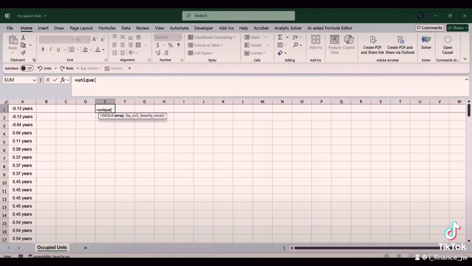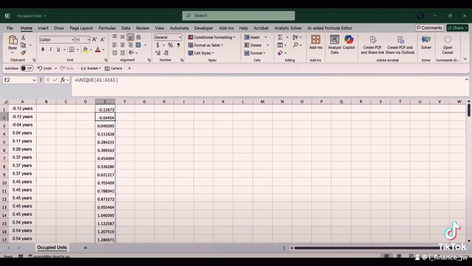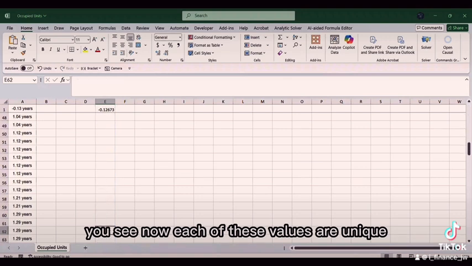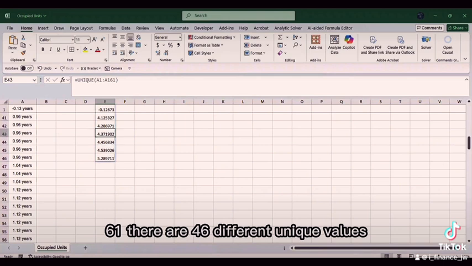and I will select the array, enter. That's it. You see, now each of these values is unique and does not repeat itself. So it's not 161 anymore. There are 46 different unique values.